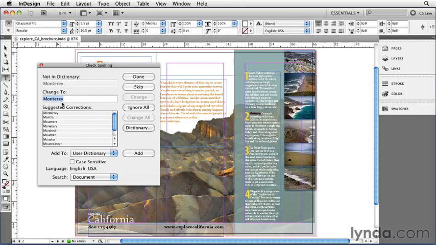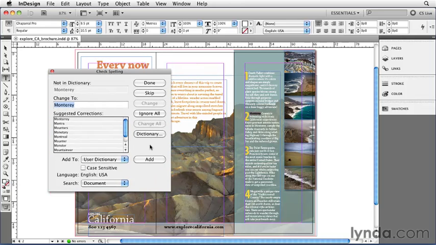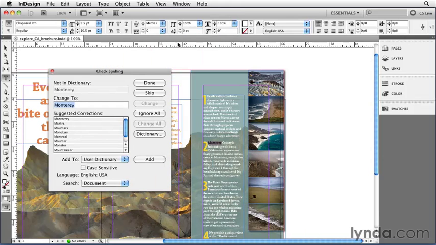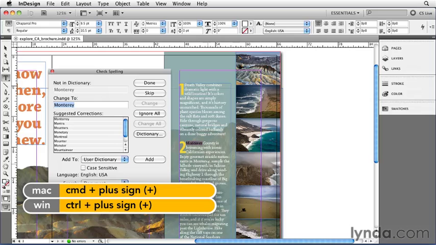Now, if you don't know where on your page it's on, sometimes it's not exactly immediately obvious. It is highlighted, but sometimes you don't see it, especially if it's on top of an image like it is right now. Fortunately, the Check Spelling dialog box is kind of like a panel. I can move it around, it just floats on top of things, and I can even use my View menu to zoom in and out on things. So I'll choose Zoom In, and I can see that it zooms in on the word Monterey that's highlighted on the page. You can also use the keyboard shortcuts like Command plus or Control plus on Windows.